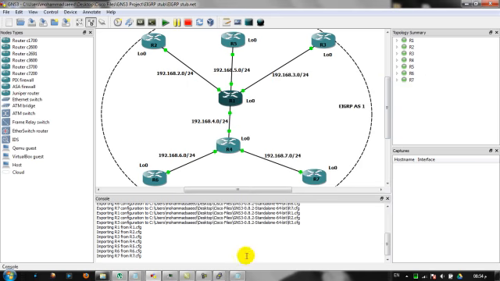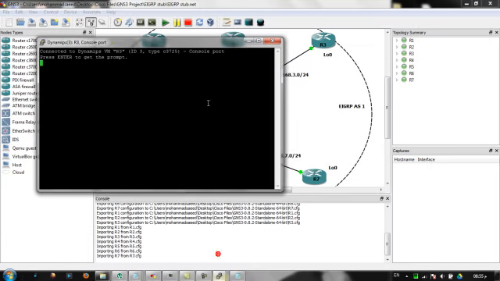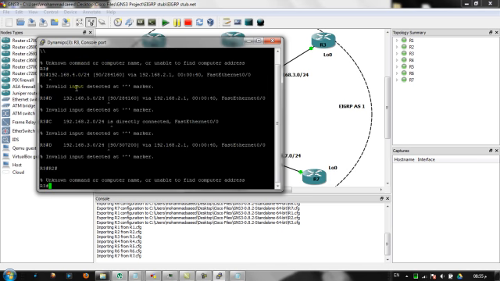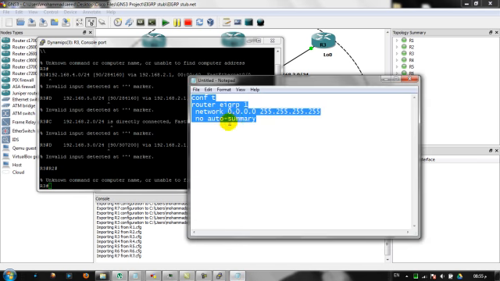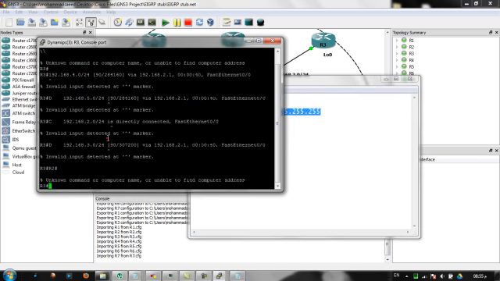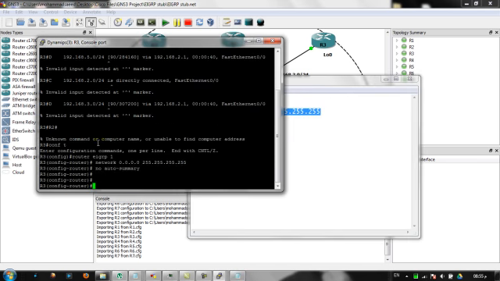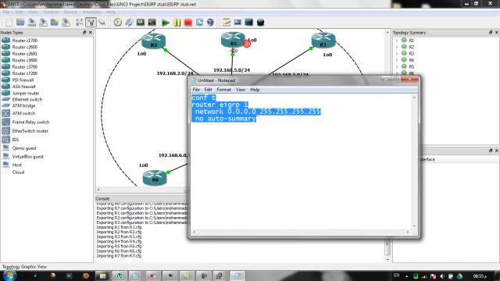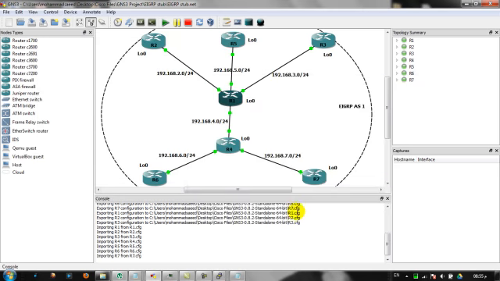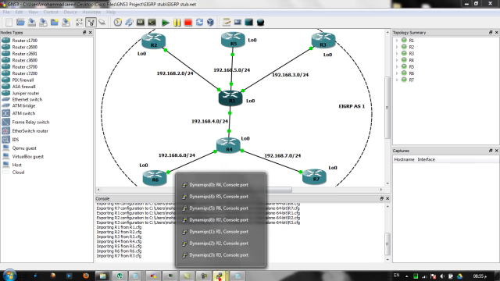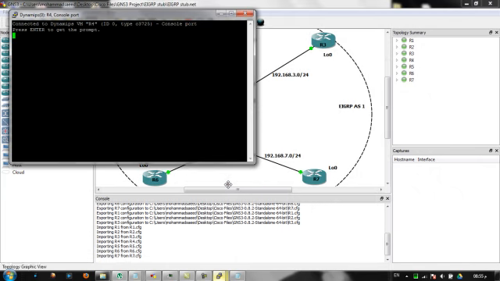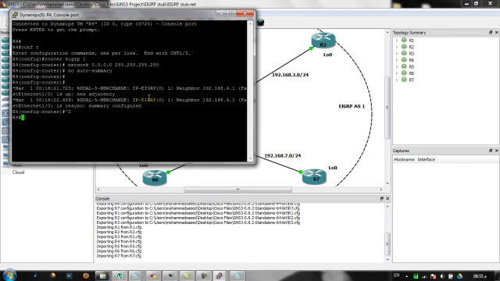Now go to router 3 and paste it like this. Let me copy again. Here, if you select text with your mouse in PuTTY, it will copy it, which is an amazing thing. So we finished router 3, go to router 4. It's very easy.